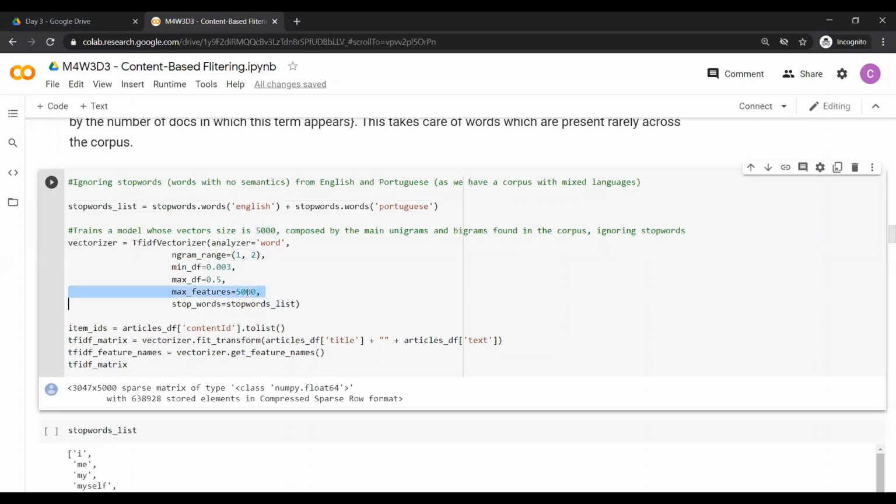And the max features we have restricted to 5,000, so the maximum number of columns or word features we can come up with will be restricted to 5,000. And then in stopwords, we can provide the list which we have already created. So this is our vectorizer object. Now, of course, we can create the item IDs using the content ID. Content ID is essentially an identifier for a single article, so this will give us the list of all the articles or the content.